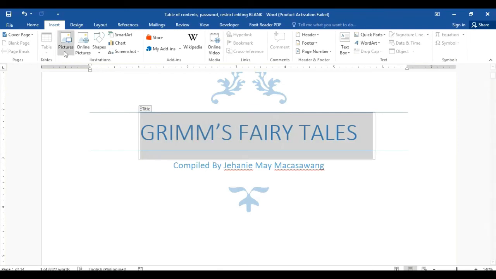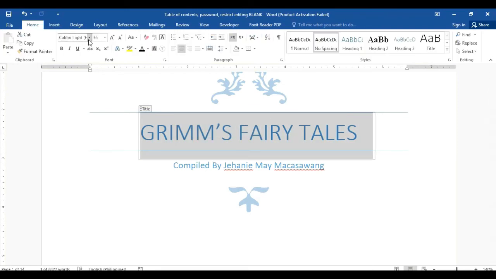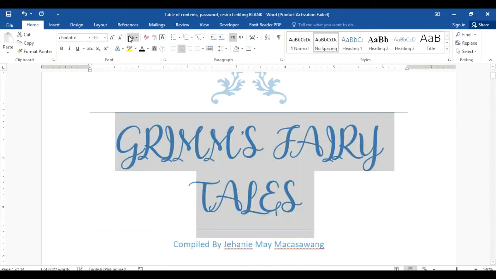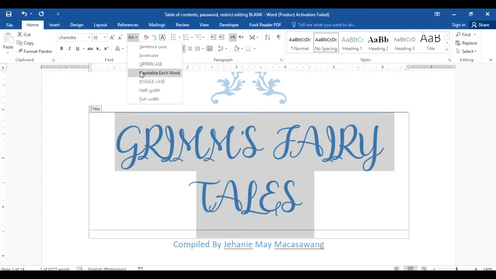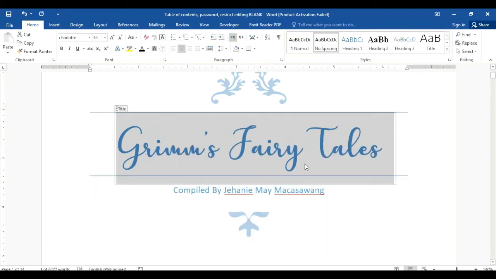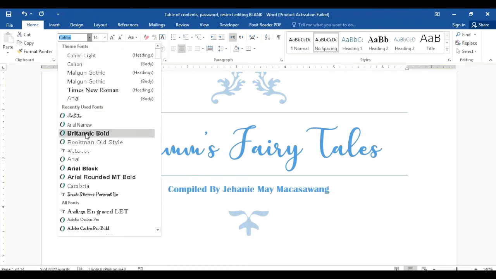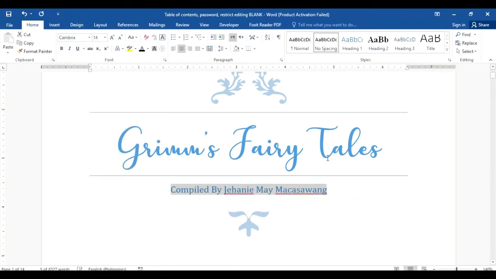For this one, I'm going to make this Charlotte, just because mas bagay siya. Then, I'm going to uppercase, no, capitalize each word. Yan. Then I'm going to make this Cambria. Yan.